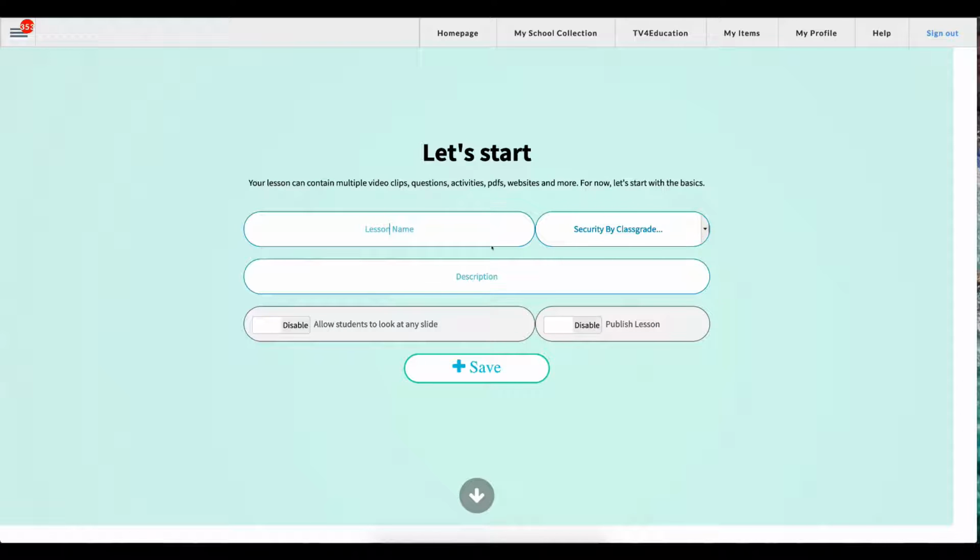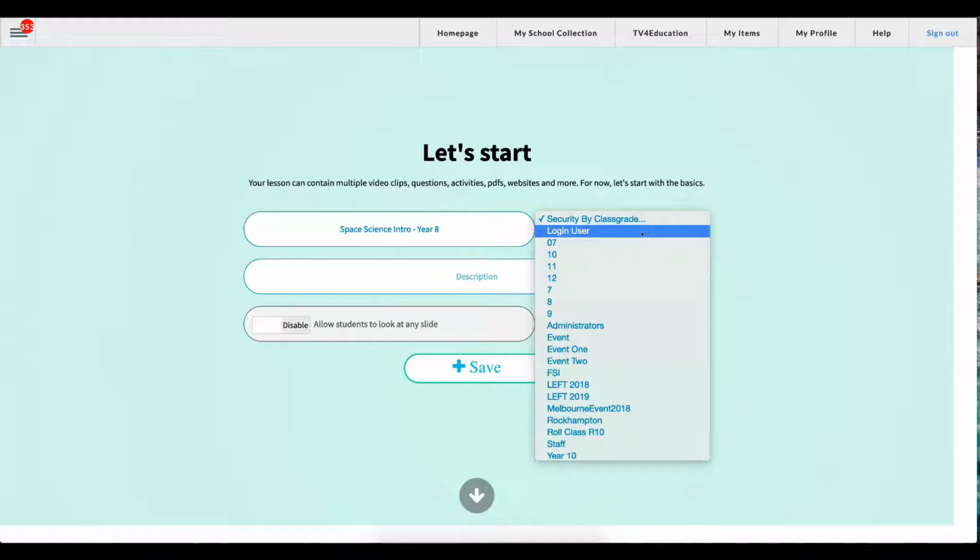Now, the first field you need to fill in is lesson name. So I'm going to say Space Science Intro for Year 8s. But you can, of course, call this anything that you want, whether you want to name it Mr. B's Year 8 Space Science, or if you want to name it specifically Stars and Meteors, you can name it whatever you would like.